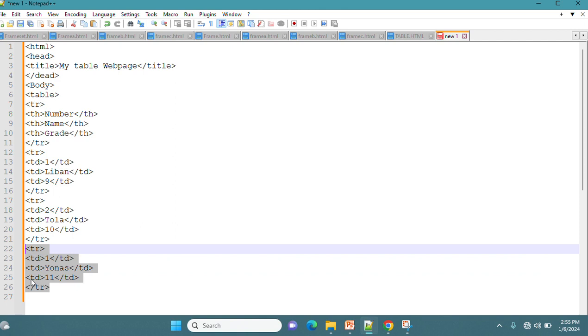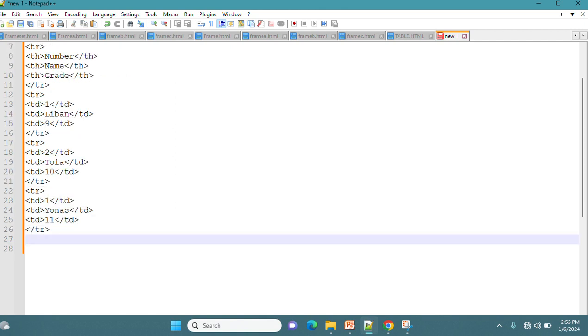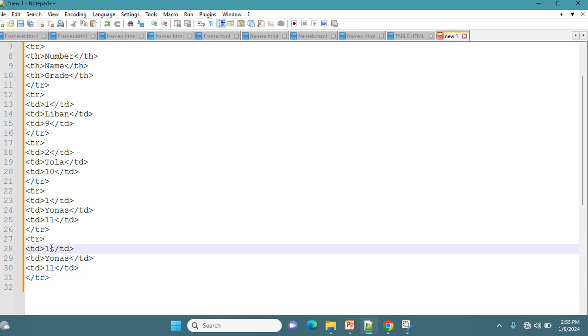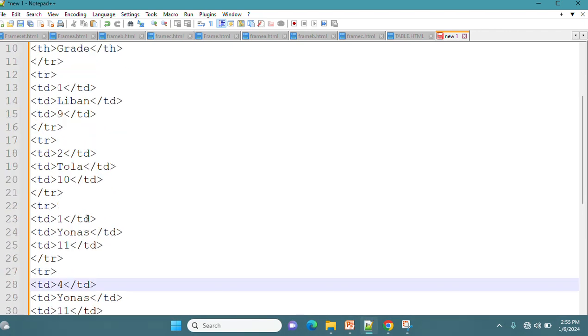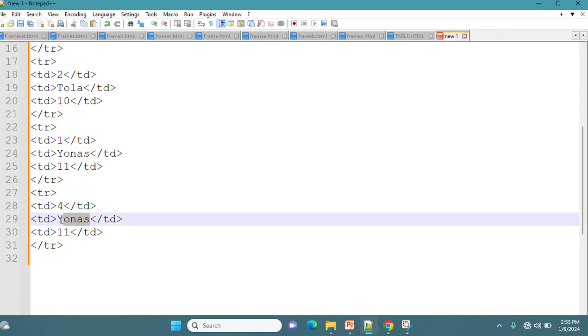And let me also create the other row. Okay, tr, we have closed this one. Let me say this one is 4. I think my code is visible. Then let me say this student is in grade 2.